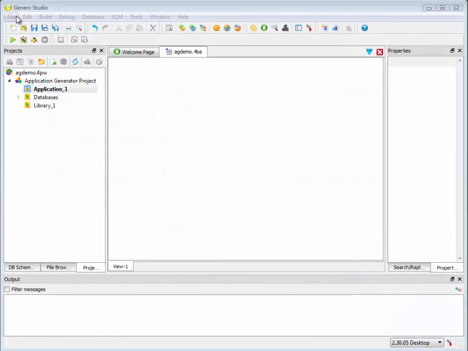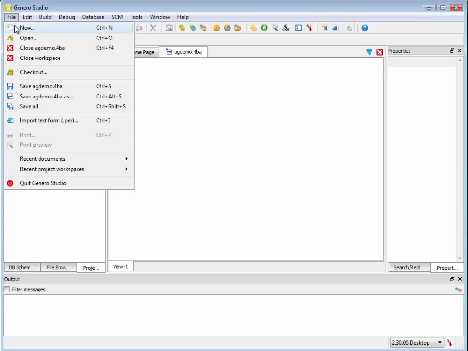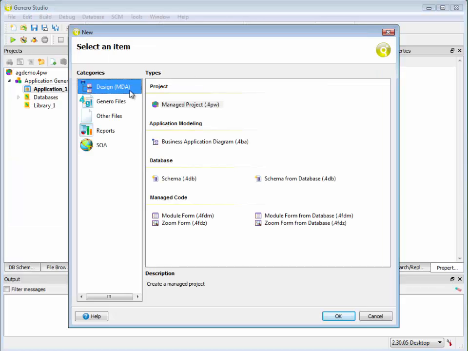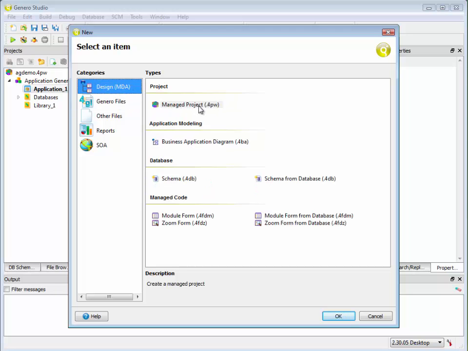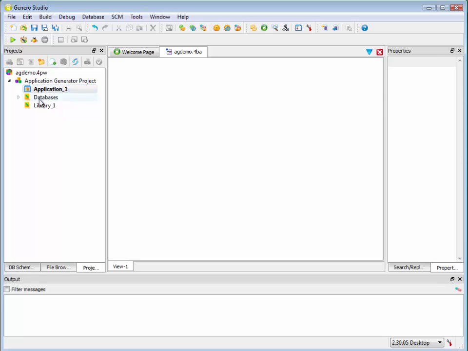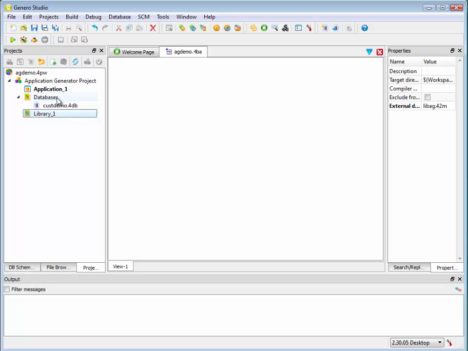The first thing we'll do to generate an application is create a new project workspace that is a little different than a standard project workspace in that it is a managed project. The standard simple projects are under the Genero files. But a managed project will give us these nodes of application, database, and library. Now in this one I've already linked my database that I want to use to work in this project.